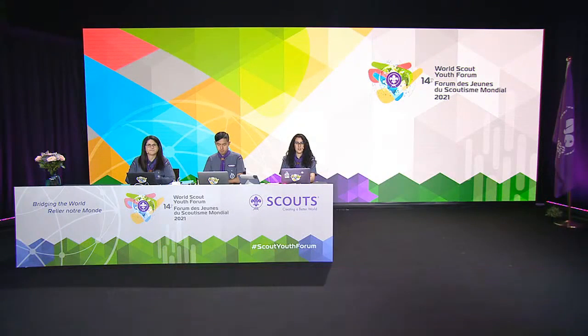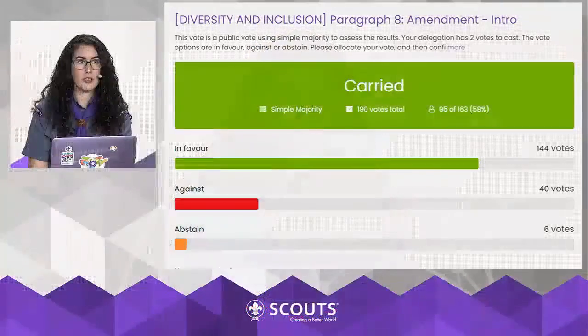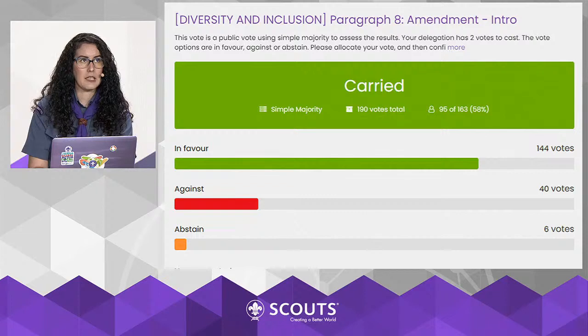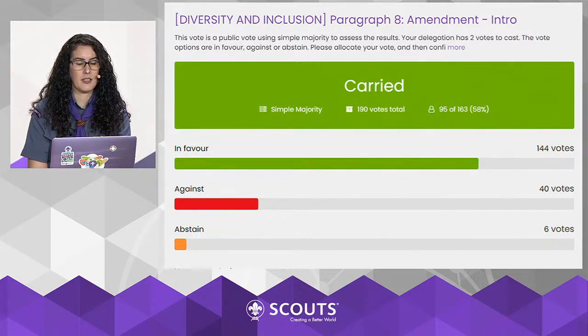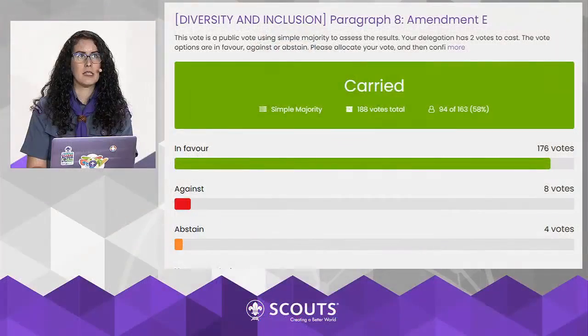Thank you, delegations. We will now see the results of each of the amendments. On paragraph 8, diversity and inclusion, the first amendment was in the introduction, so we will look at the results, and the motion is carried. Thank you. We will move now to the amendment proposed in bullet point E. We'll see the results on screen, and this motion is also carried.